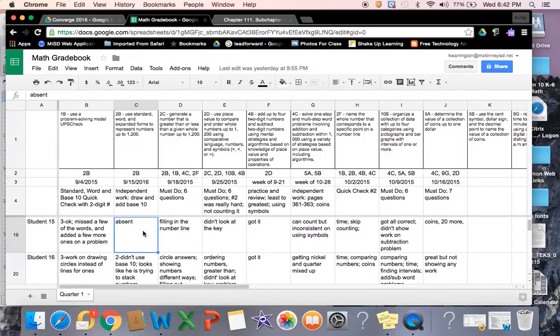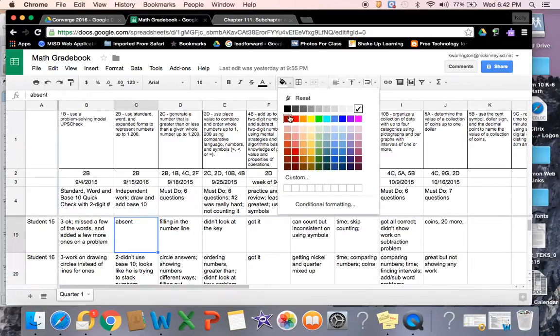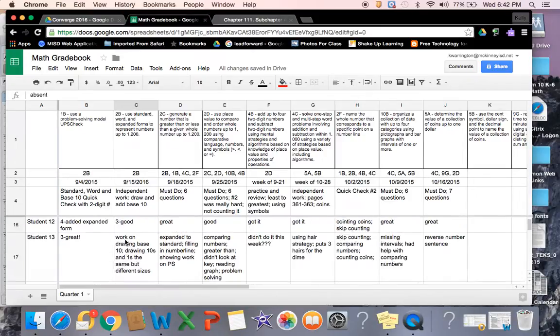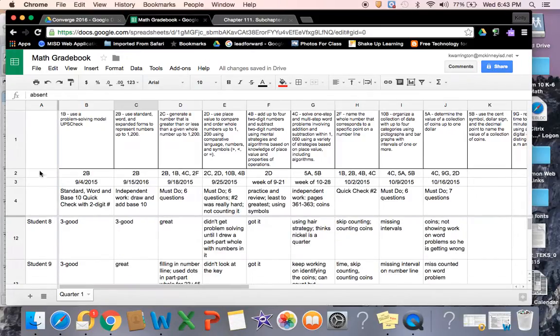Absent, if they were not there. What you could do is go back and color code it. Oh my goodness, they were absent this day. I need to go back and make sure they complete this form and put it in my grade book. You can do all kinds of things.